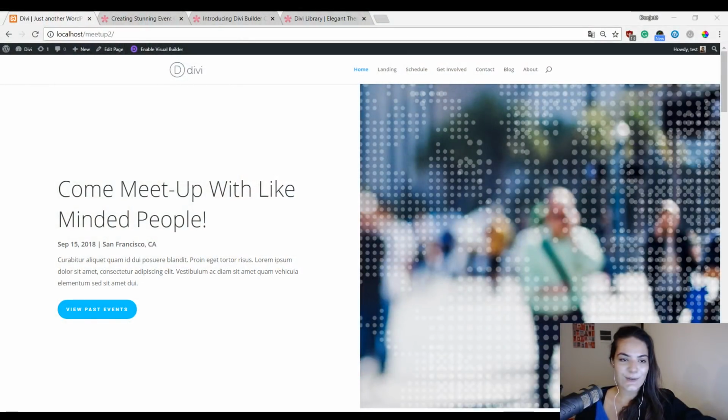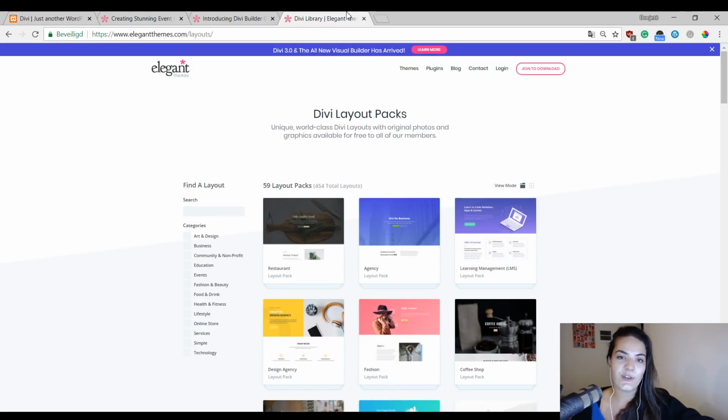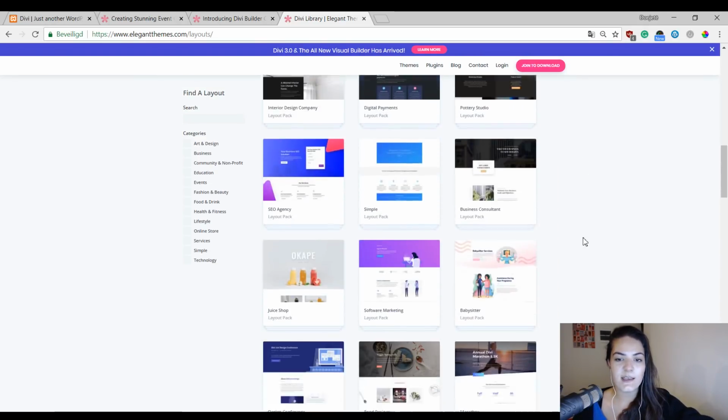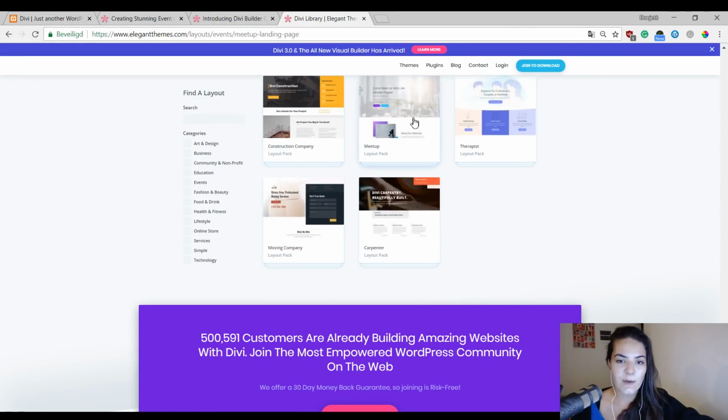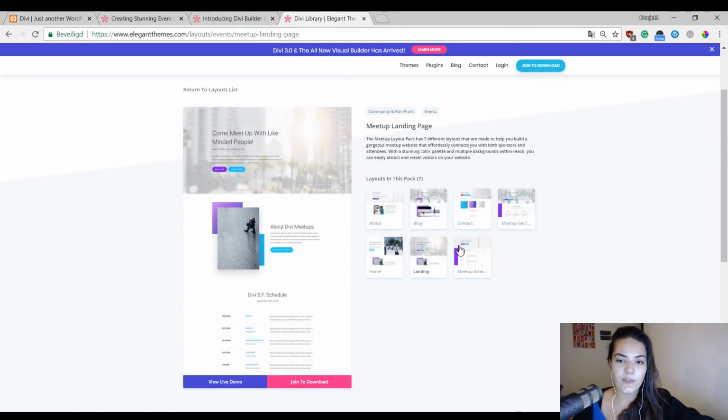All right, so we're going to use the Meetup Layout Pack, which came out, I think, a few weeks ago. And if you want to check that out, you can simply go to your WordPress dashboard and go to the pre-made layouts, or you can simply go to elegantthemes.com/layouts, and over here you will find all of the layout packs. And if you scroll down, you will come across the Meetup Layout Pack, and over here you can view all of the layouts using the live demo.